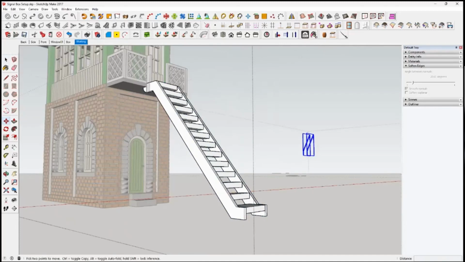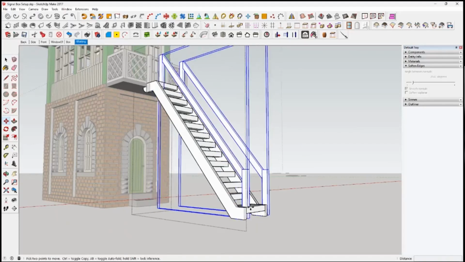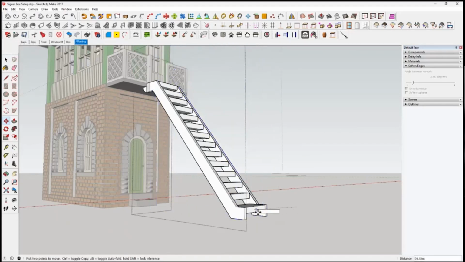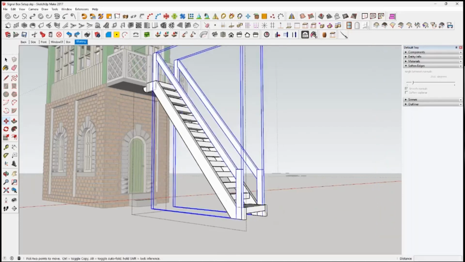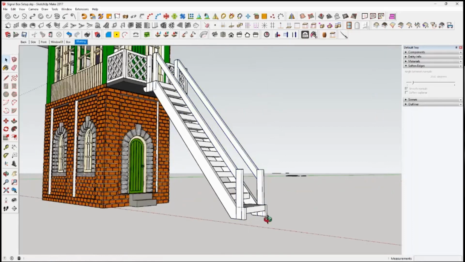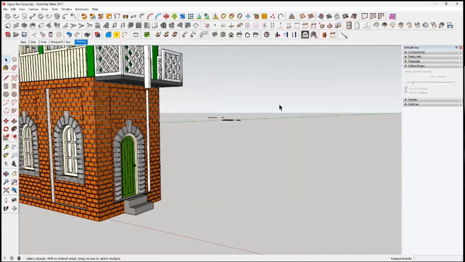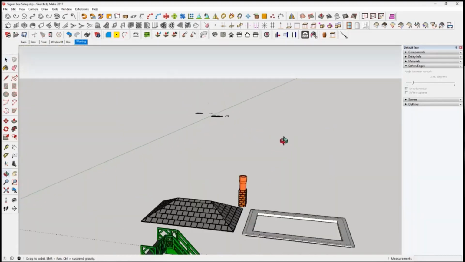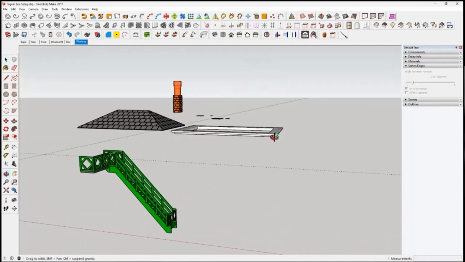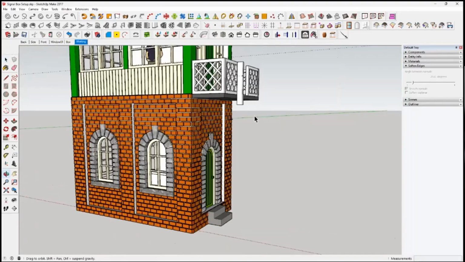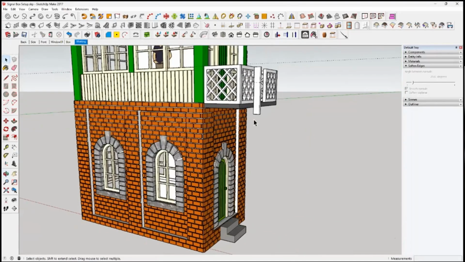Now that wrong button. Edit, paste in place. What did I do? Right, there we go. It works eventually. So now if I right click and hide that, yeah, it's a full set of stairs except for the post at the top. Control Z.